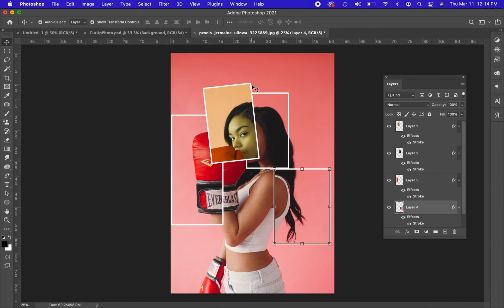This photo came from Pexels. Pexels is a royalty-free photo site if you're using images for educational purposes. This was taken by Jermaine Oluwana.